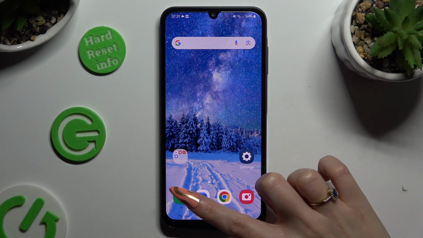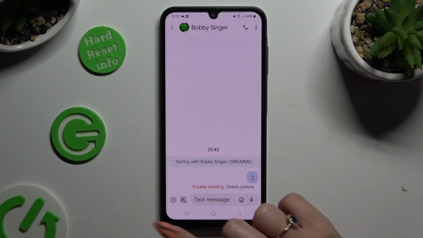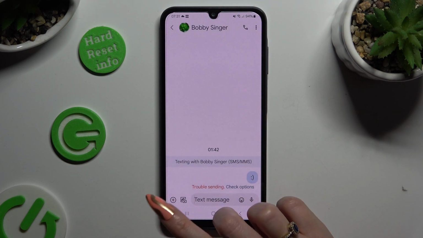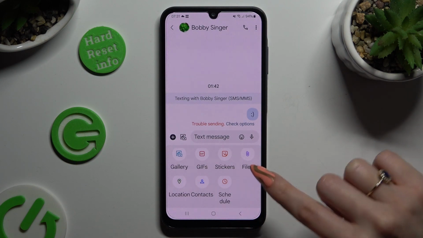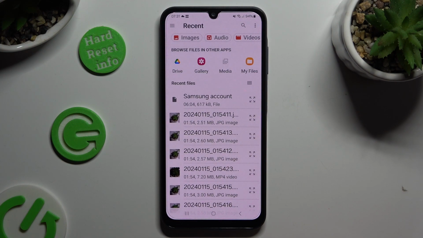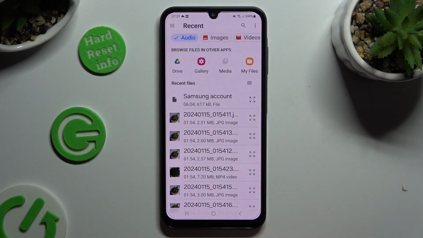Begin by opening Messages app and selecting or creating a chat. Now choose this plus at the bottom left corner. And to add an audio file, hit Files. Now you can select audio at the top of Recent Files.